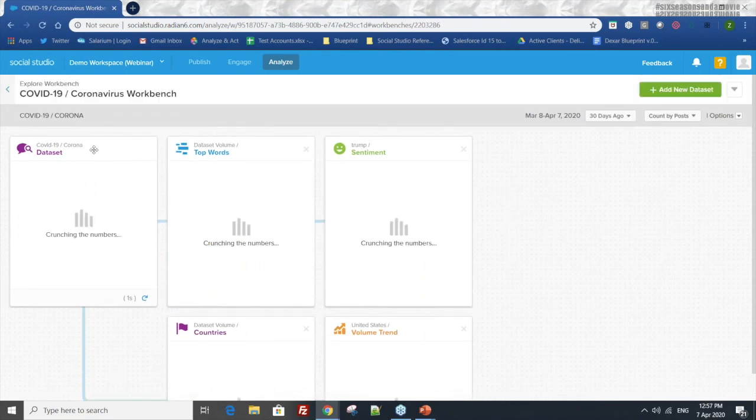On the COVID-19 topic profile, right now it's still crunching the numbers because, as you know, this is a fairly hot issue. There's tons and tons of mentions coming in, so it's taking a bit of time to load. But what drilling down means is that in the coronavirus topic profile, I want to take a look at the top words being used in that topic profile.